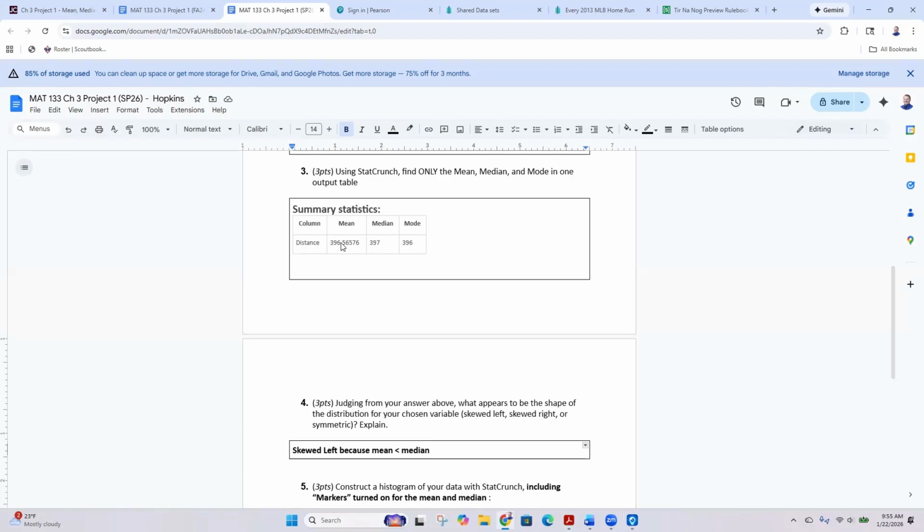My distance is 396.56. This is measured in feet, by the way. Baseball's played, we measure feet. So an average home run in 2013 was 396.56 feet, which is like 396 feet and 7 inches. The median is 397 feet.